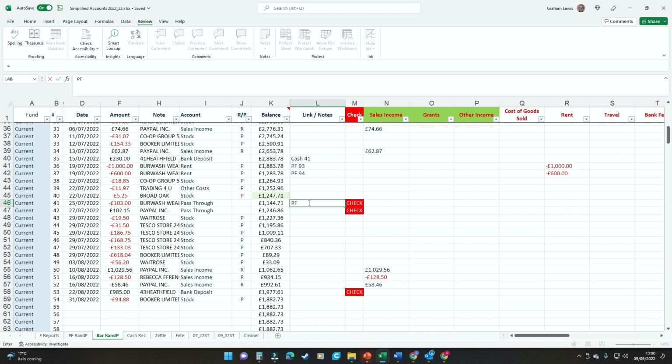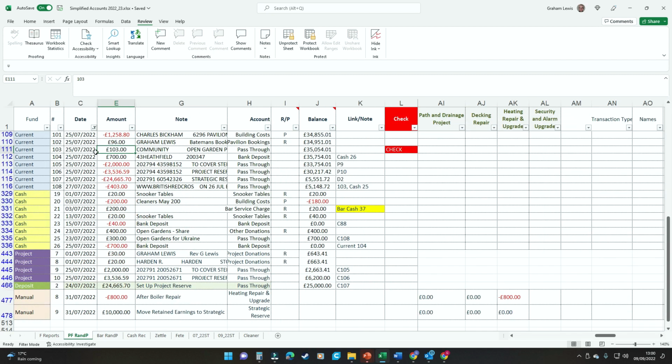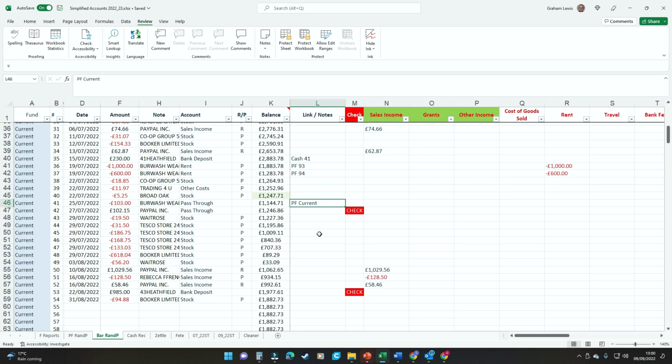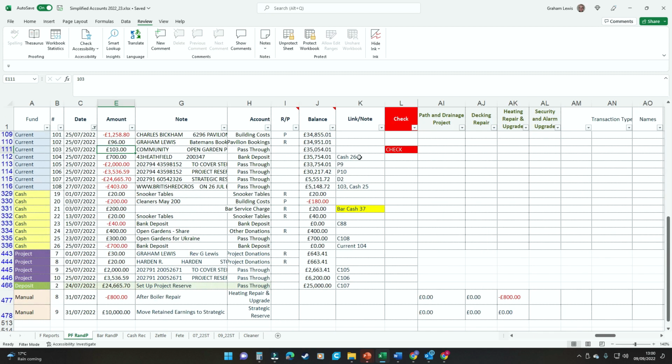Plainfields current, and we make a note of where that is, and we just look at that, and it's number 103. Okay, so type in PF current 103, and that's got rid of the checkbox there. This is bar current 41, so in here we're going to type bar C41, but it's also linked to current 108, so we'll put that there.